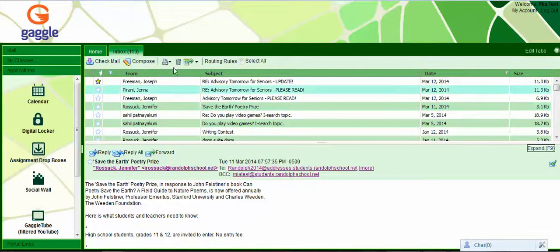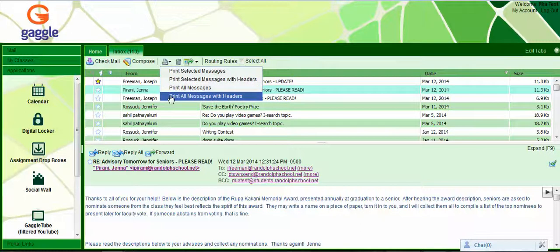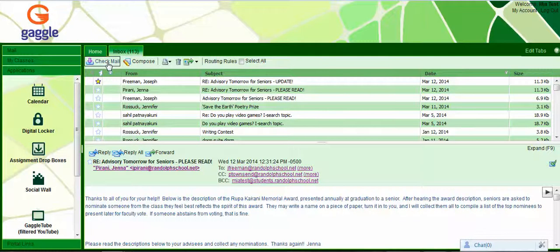When I select an email, I can choose to print selected email, that email with its headers, which would be the information about when it was sent and so on, print all of my messages, or print all of my messages with the header. From here I can also click check email. That'll update and show me the latest email that I have, and I can compose a new email.